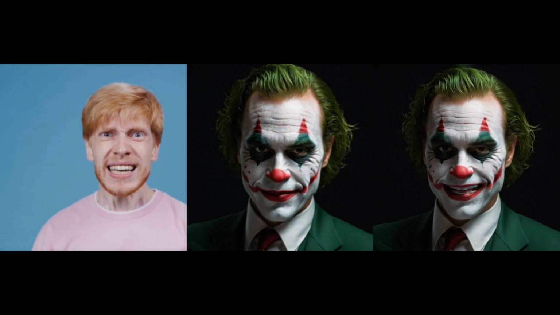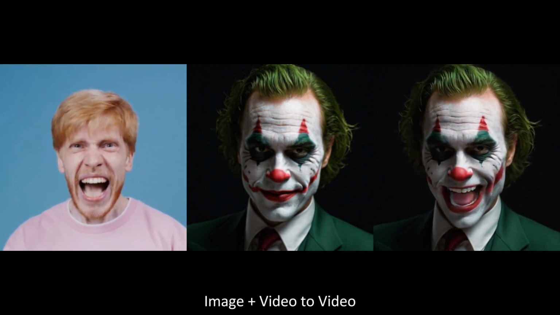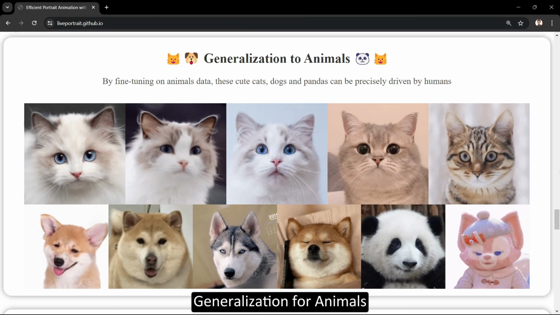LivePortrait has 3 key features, with a huge fourth one coming shortly. First, image plus video to video. You upload a photo that you want to animate and upload a video called the driving video that has the facial animations that you want transferred onto your photo. Then you just hit the animate button. The processing time is surprisingly quick. Out pops the video of your photo with the facial animations and movements from your driving video. That's it. Simple.